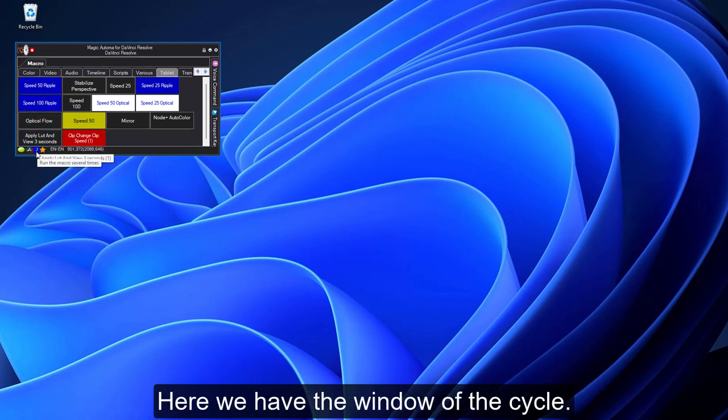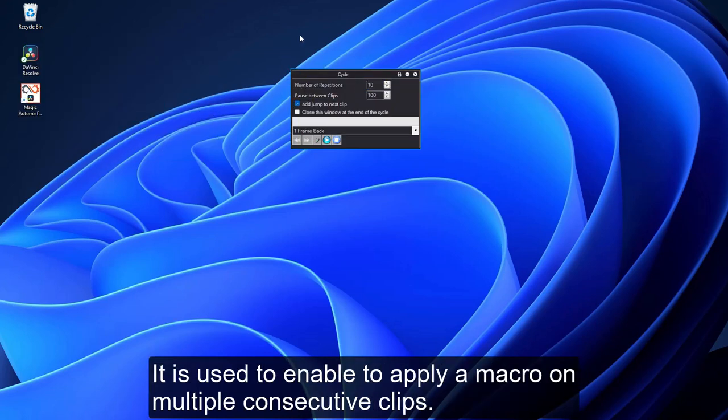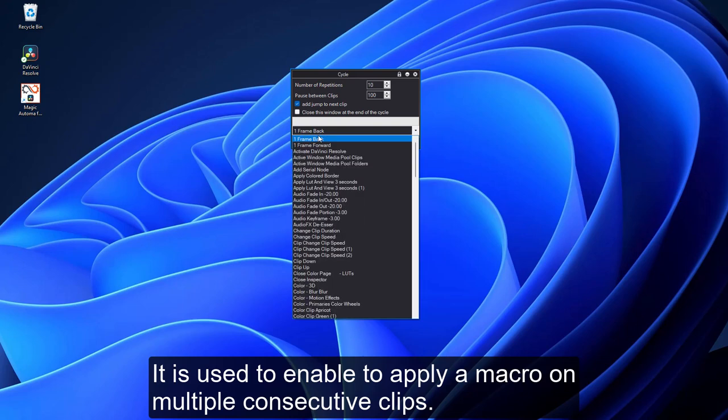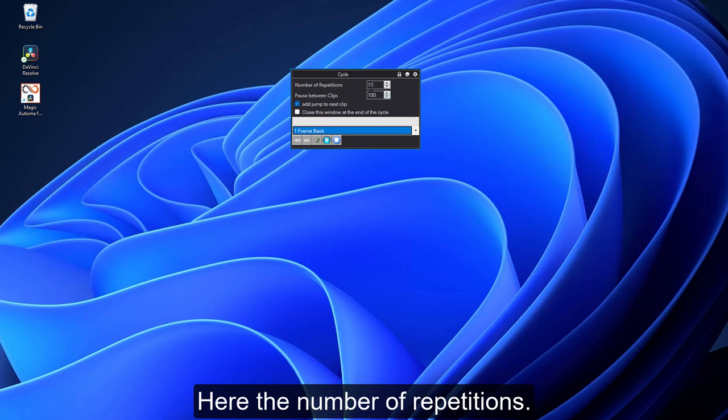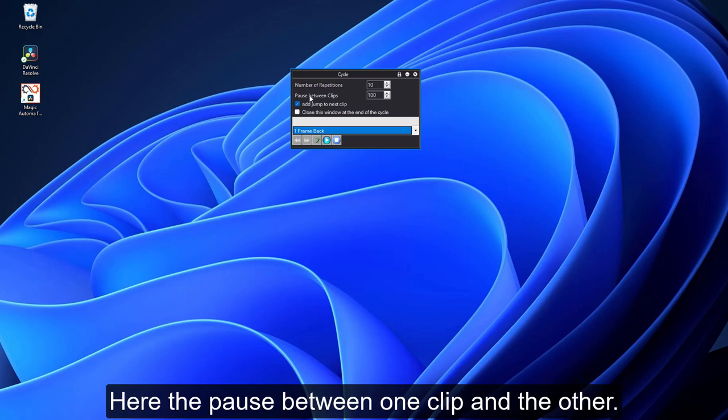Here we have the window of the cycle. That is used to enable applying a macro on multiple consecutive clips. Here the number of repetitions. Here the pause between one clip and the other.